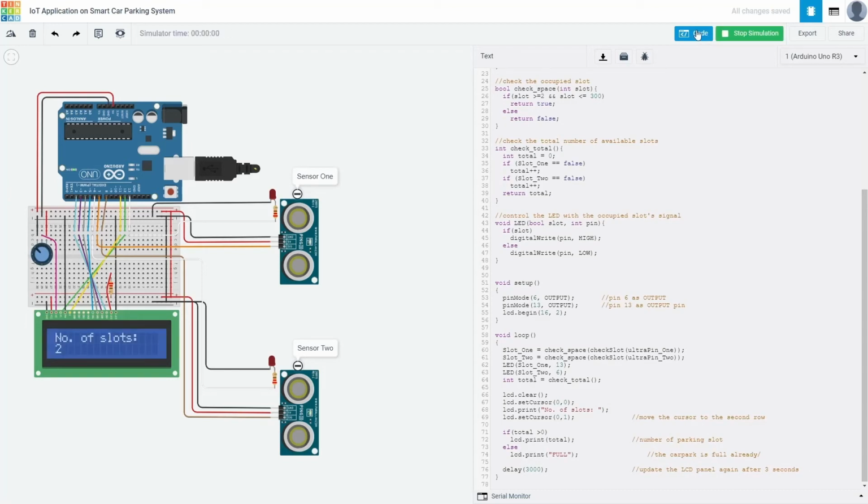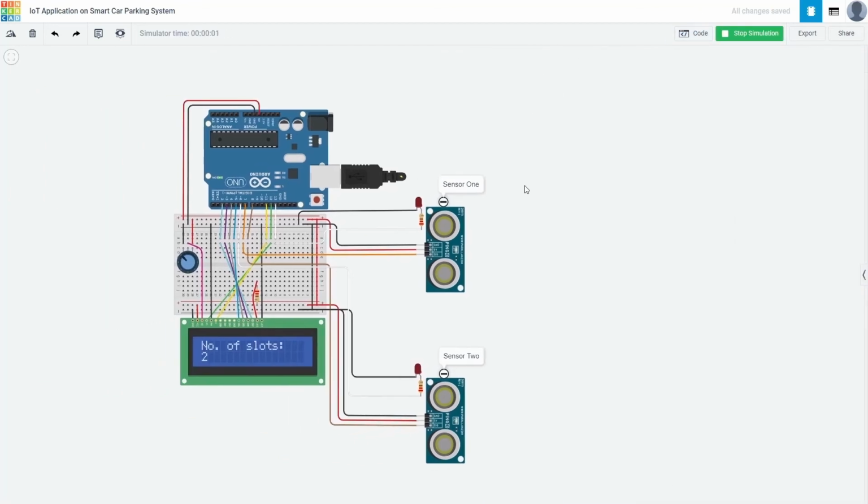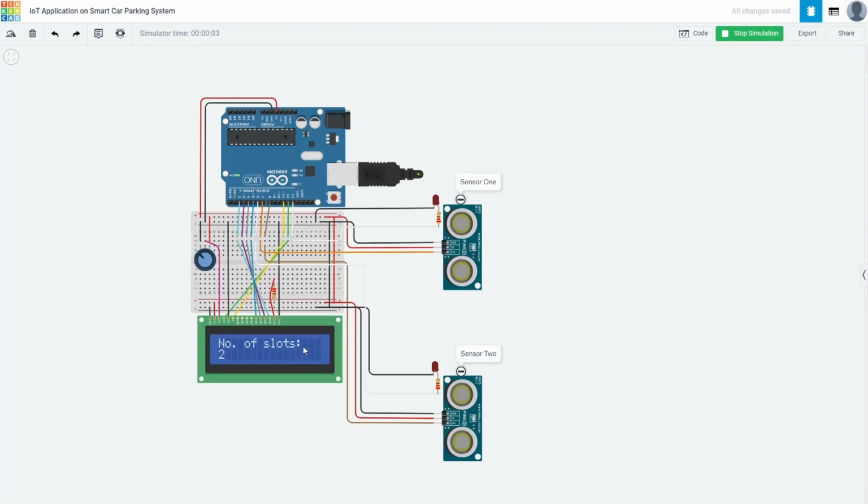After we start the simulation, you can see that the number of slots is 2, which means that there are 2 available parking spaces inside the car park. If we occupy a parking slot with the car, you can see that the number of slots decreases by 1 and the LED is turned on.